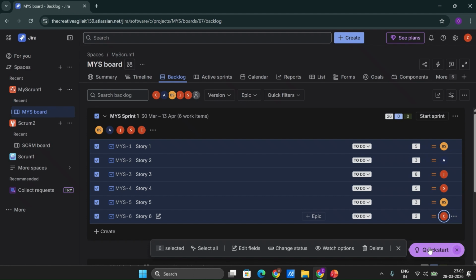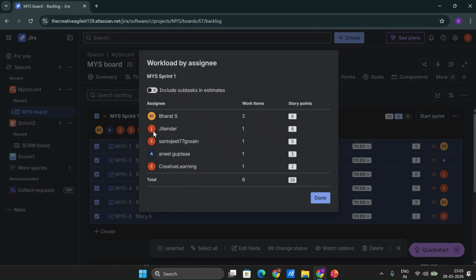Think about this scenario: this team is doing the sprint planning. They have understood from the product owner what the priority stories are which they can take up, and based on that they have pulled these stories. They have their estimates in story points. They have also assigned the work among themselves. Now, even before starting the sprint, they want to take stock. So what they can do is click on these 3 dots, and basically this is how this feature looks. It says workload by assignee.